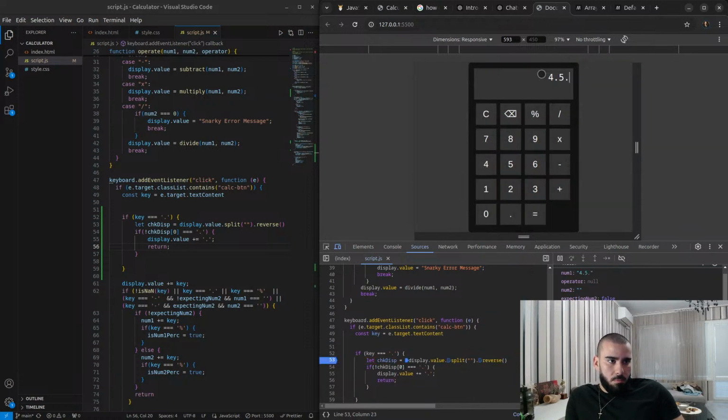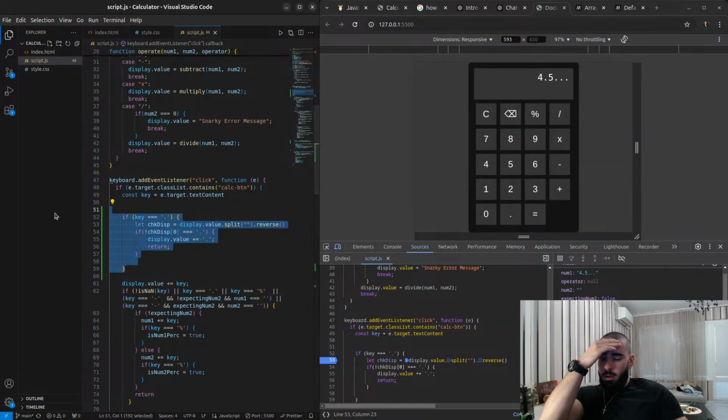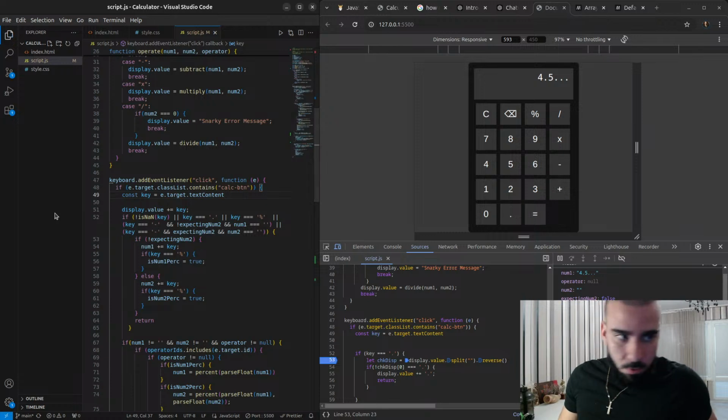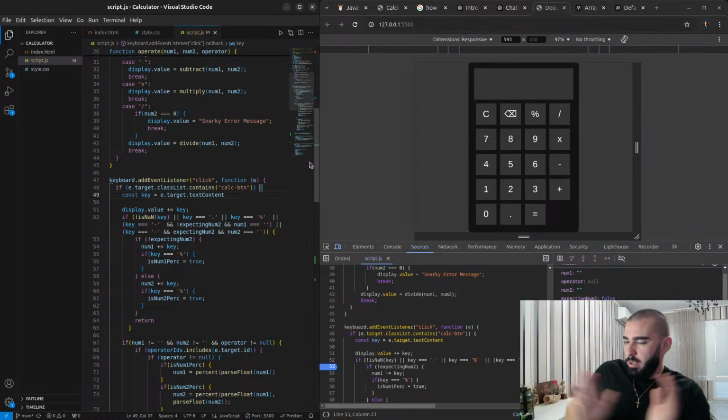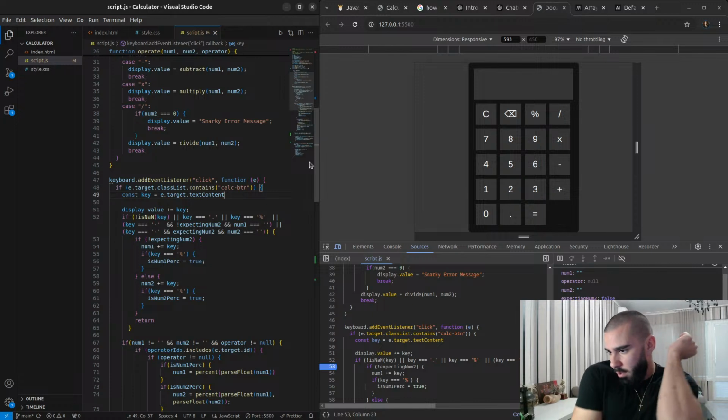4.5 point. Yeah, that's not working at all. So I'm going to remove that. We're going to act as it never happened.